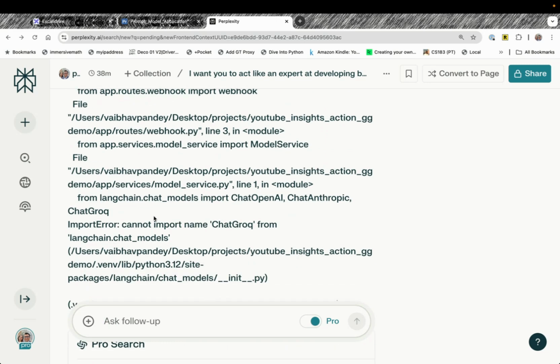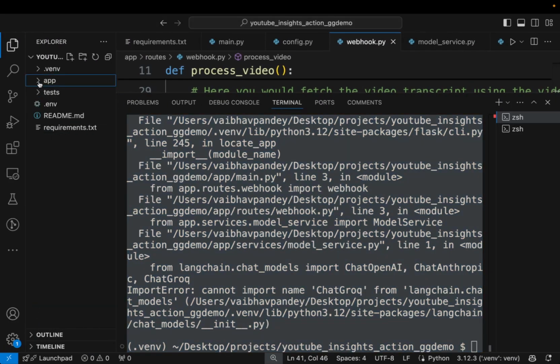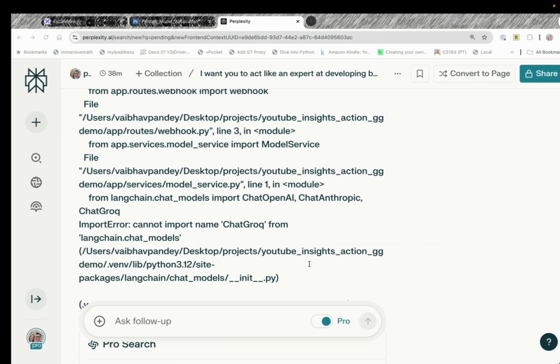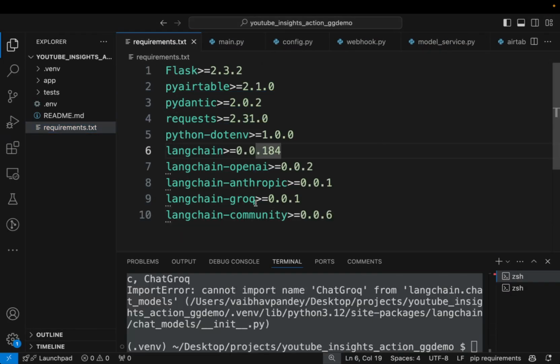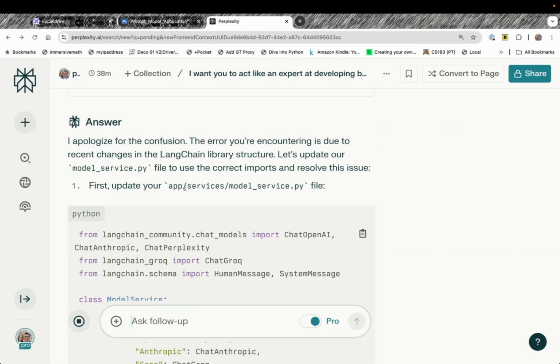If you look at it, it says chat grok could not be imported. So maybe there is some problem with chat grok. But we did have it in requirements. So I'll just bring this down a little, langchain hyphen grok. Okay, let's see what it says. I apologize. The error was due to recent changes.